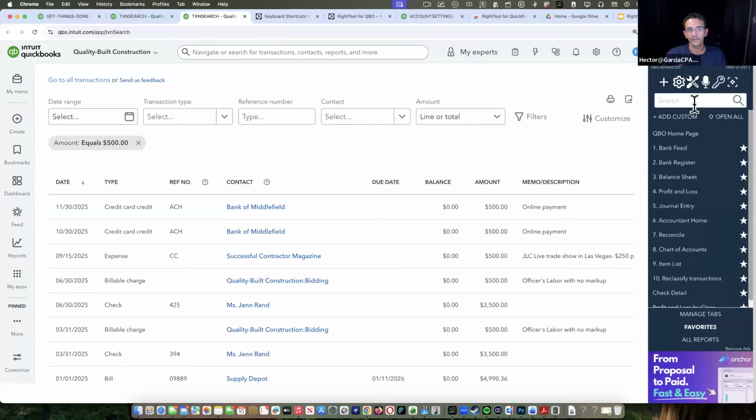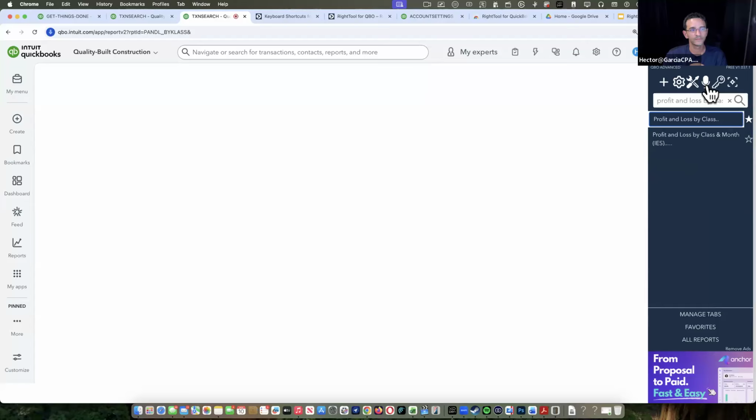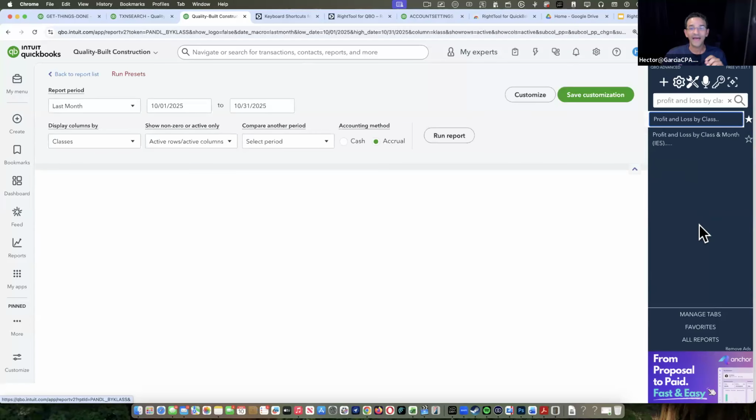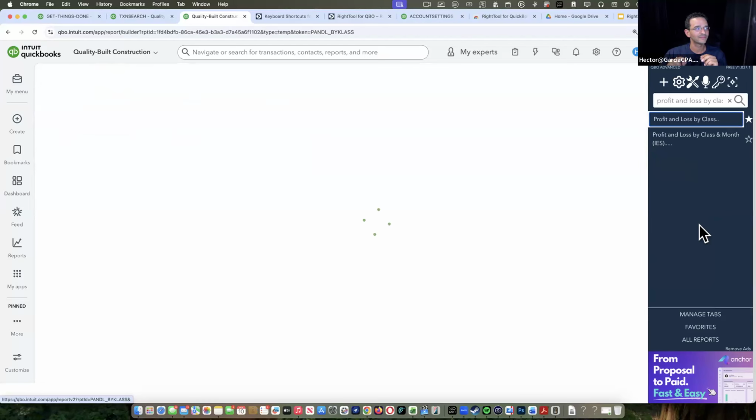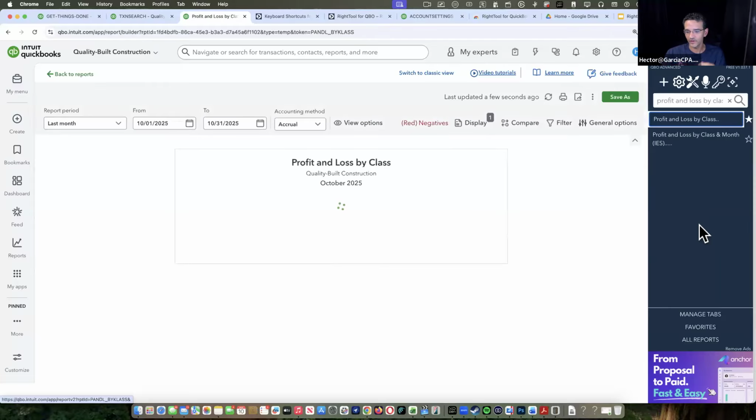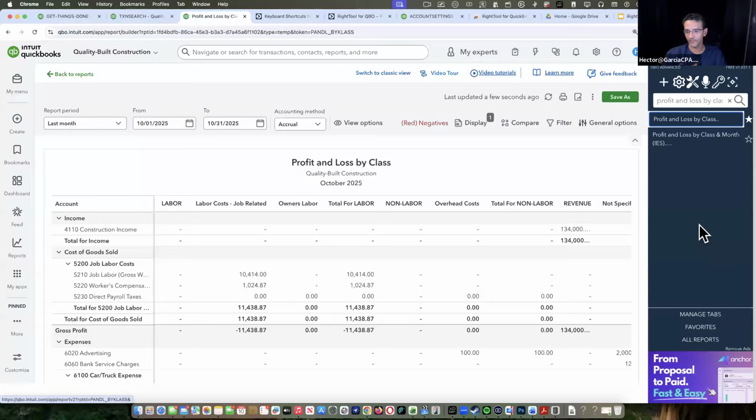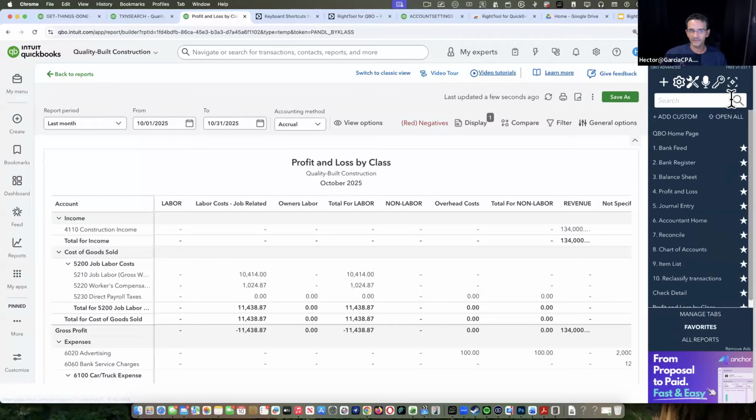And you can also combine that with Go. So for example, profit and loss by class Go. And that Go basically takes over an enter function. So it does the search, then you press enter, and then go straight into that report. Now we're continuing to improve that. I said there's a lot of opportunities on dictation and accessibility type of settings, but that's eventually what you can expect from the search bar.